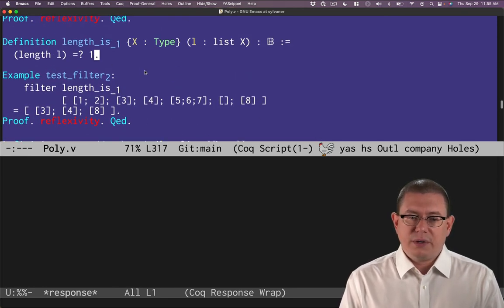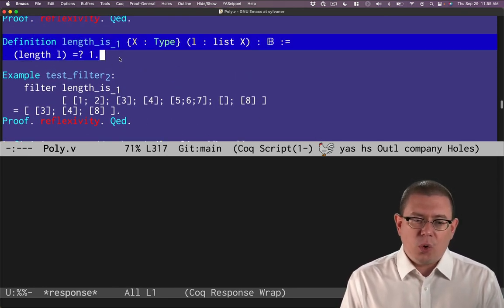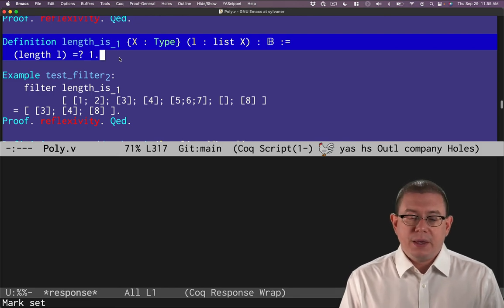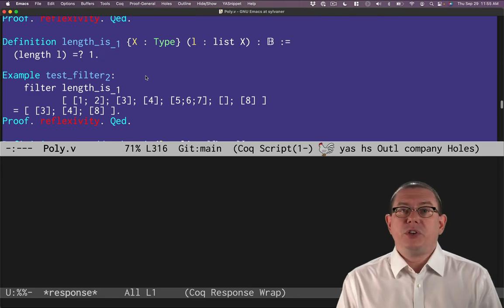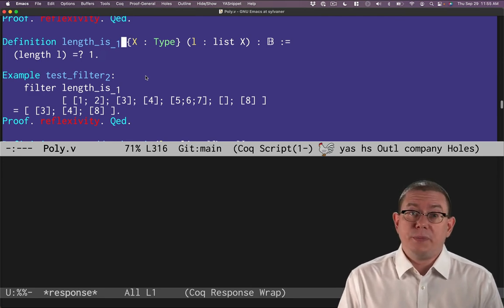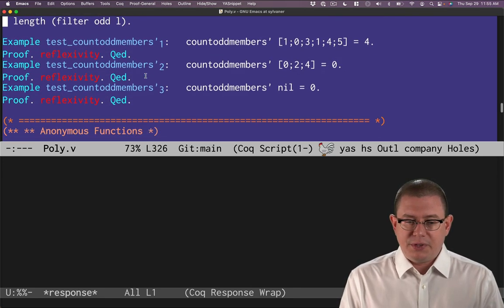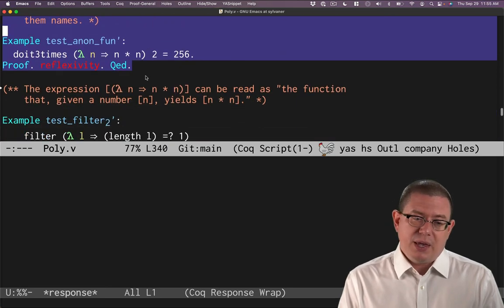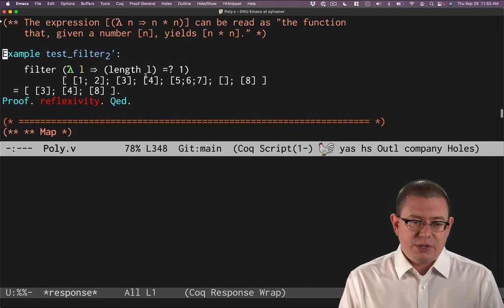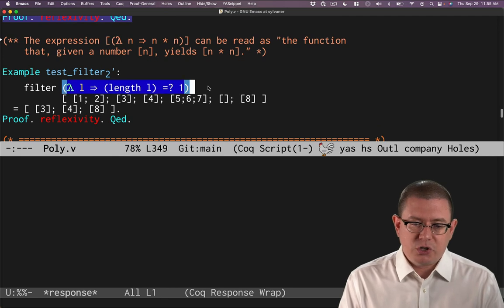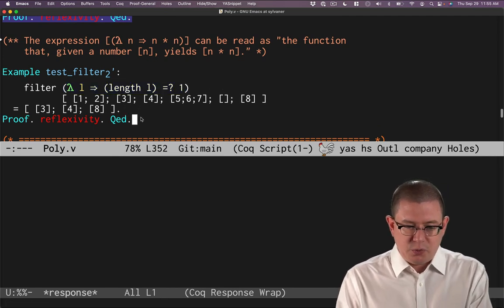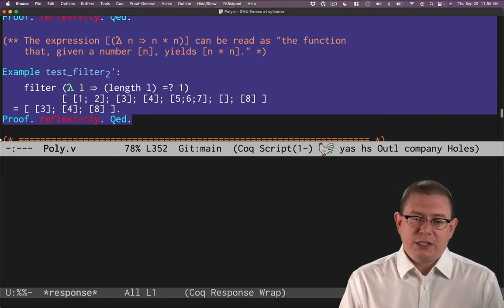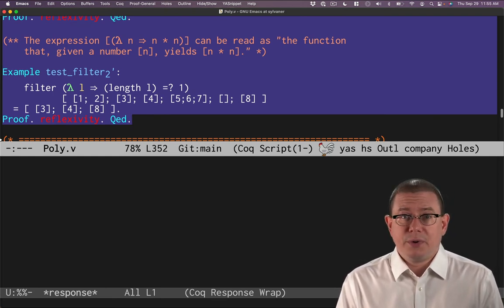Length is 1, right? But I didn't have to write out this whole long definition. Now, arguably sometimes for software engineering purposes, you might want to write out a definition like this, particularly if you're going to use that function repeatedly throughout your code base. But if this is the one and only place you're going to use it, it might be simpler just to write it as an anonymous function, as I did here. So I could filter out exactly the elements whose length is 1, and that gets me the list 3, 4, 8, as it did before.